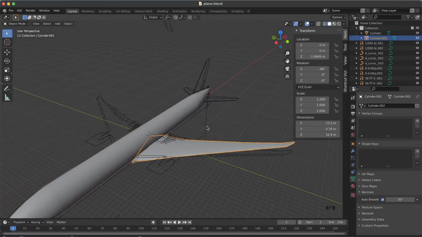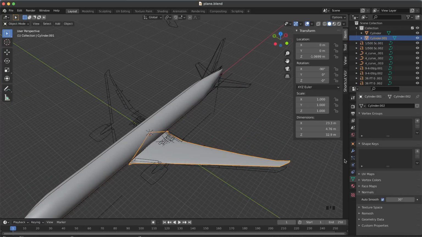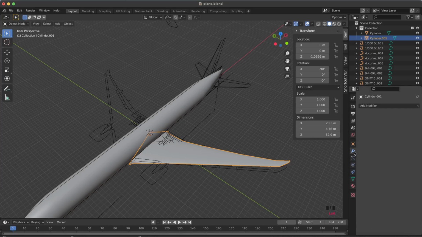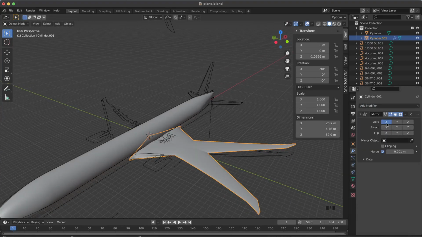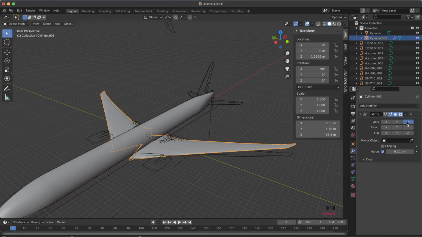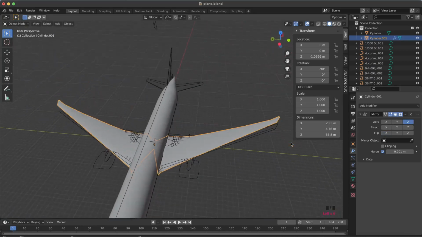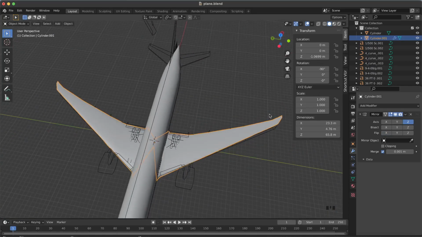And now for the other wing, the easiest thing we can do is click here on this wing, and before you actually do this, using the mirror modifier, just select this wing, modify, and find the mirror modifier, which should be somewhere here. Click that, and on the axis you want to flip this on, axis Z, so you can see how the wings look pretty good.